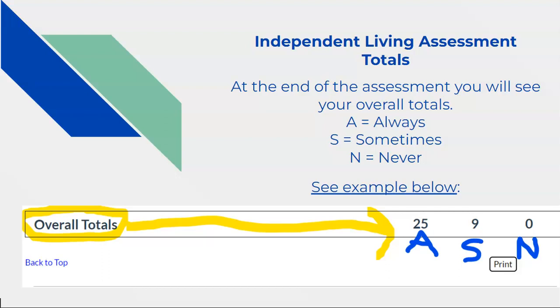And as you can see with this particular example, there were 25 always, 9 sometimes, and 0 nevers, right? So you don't want to have it where it's like every single answer is an always, right? Or every single answer is a never, because how are you going to learn how to grow? You want to know where you are starting from and how you can improve from that point on.